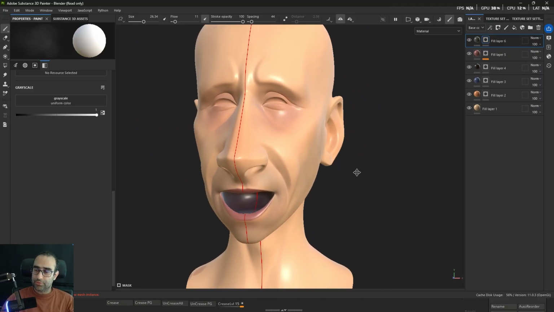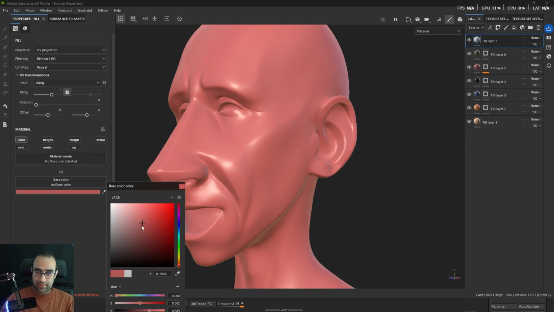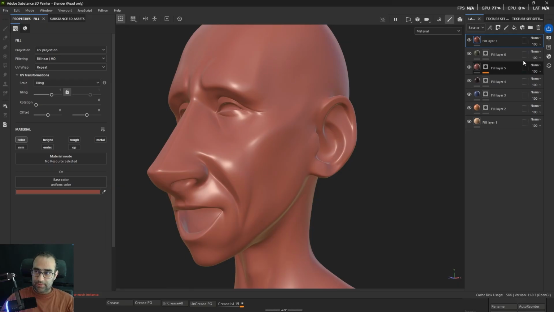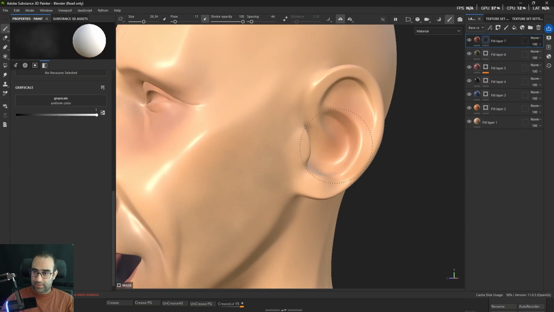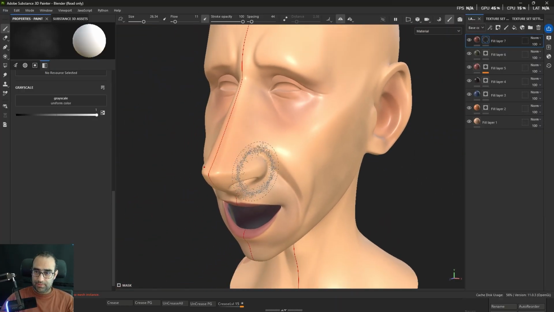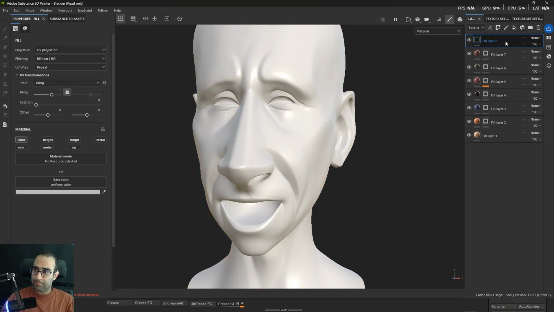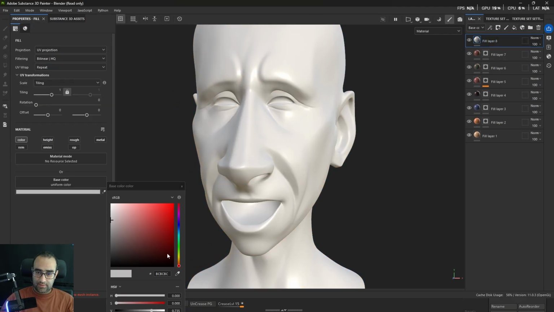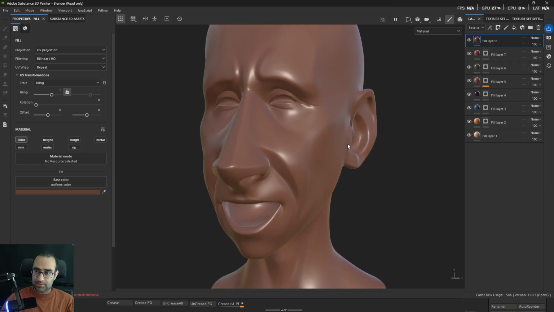And the last thing I want to do, it's two things actually. I want to add a reddish color, and add some here in the ears and a bit on the nose and cheeks. And the last thing is making some freckles. So just imagine the freckles are gonna be like this.